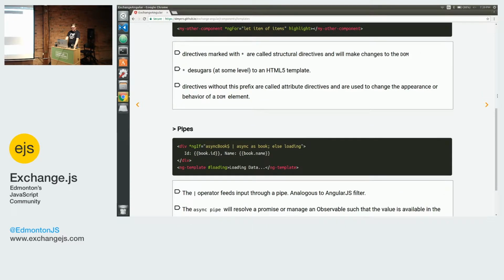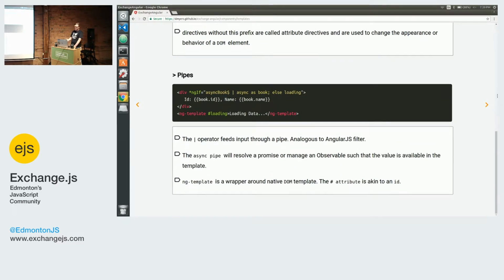And so now you have pipes, right? Pipe is this little operator here, and they're pretty useful. By far the most useful, and actually a very cool feature, I love this about Angular, is the async pipe. The async pipe will resolve a promise, or it'll manage an observable.